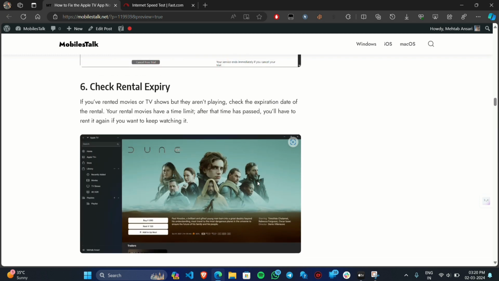The next step is to check your rental expiry. If you have rented a movie or something else that has a time limit, then you will have to rent it again if you want to keep watching it. So make sure to do that.